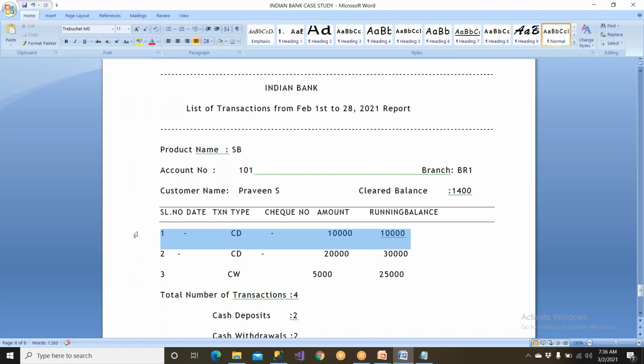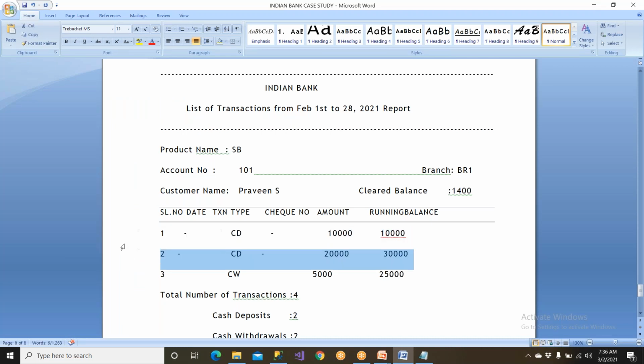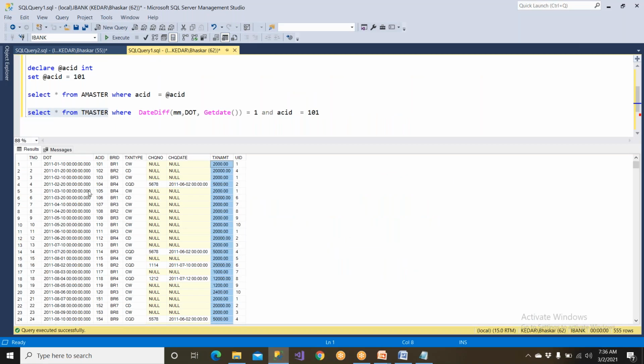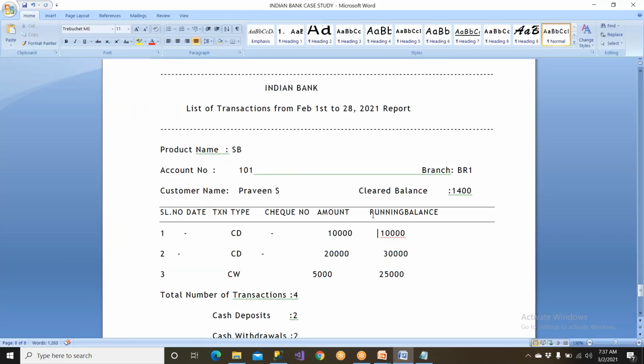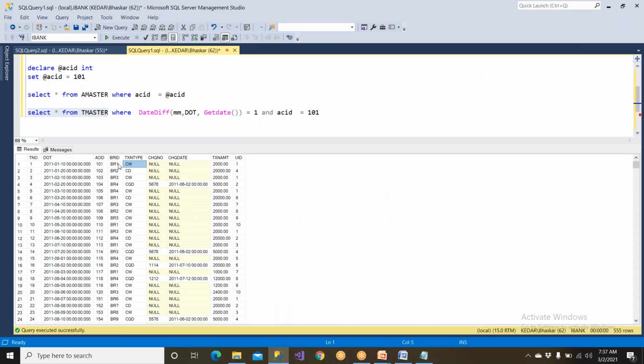So I need to do one by one operation. Why? Because I cannot print all of them like this. I need to print only one value, and based on whether it is a cash deposit or cash withdrawal, I need to include the running balance. So again, I need to print row by row, row by row, row by row. Clear? So the problem here you need to understand: a select clause can print all the data at a time. Okay, but the variables can store always only one value, right?